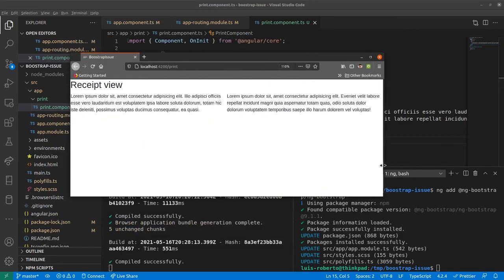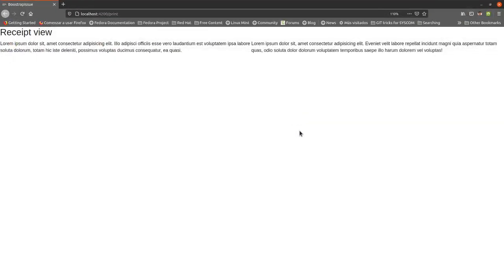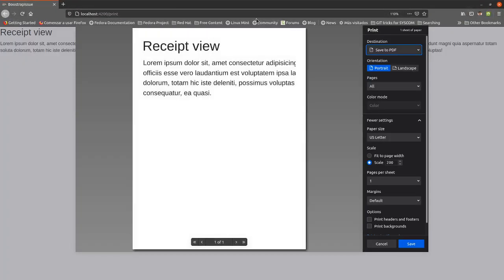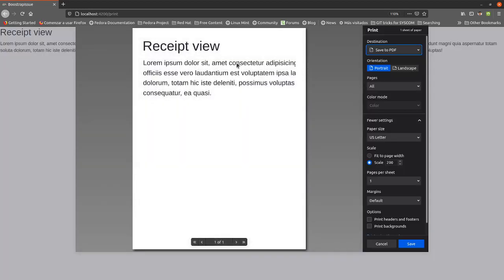It's responsive. But there is a problem with the print view. Let's see. Control P. What is the difference? If you can see, I have here my 2 columns, but in the print view, I just have 1. And if you go back in the video, without the ng-bootstrap, everything was working pretty fine. The problem appears just here because it's scaled.